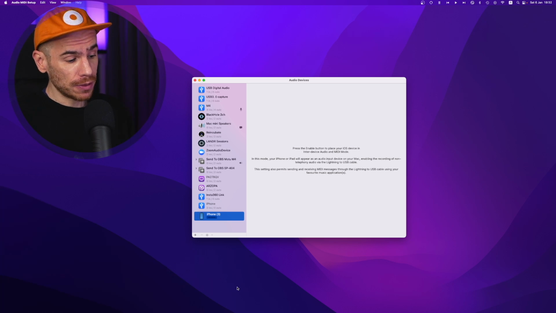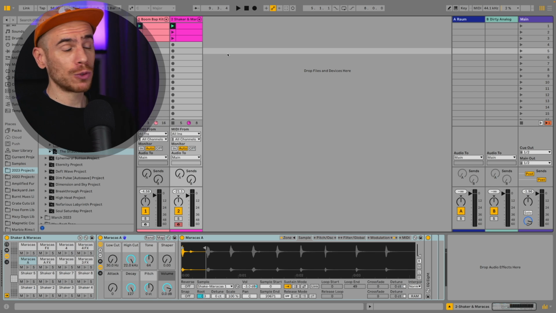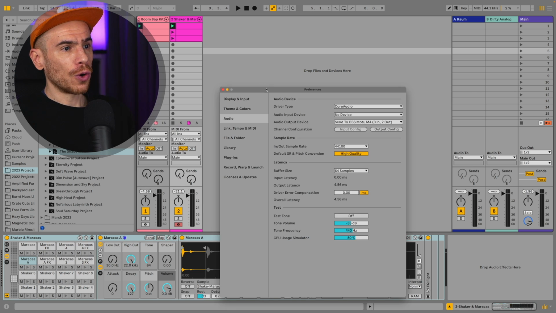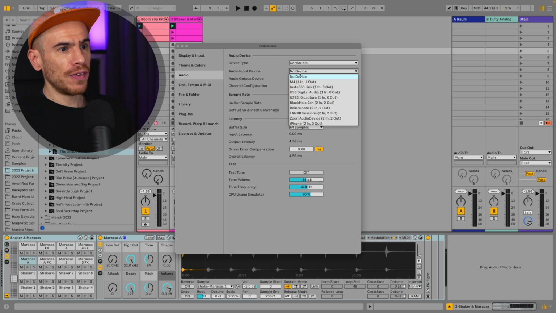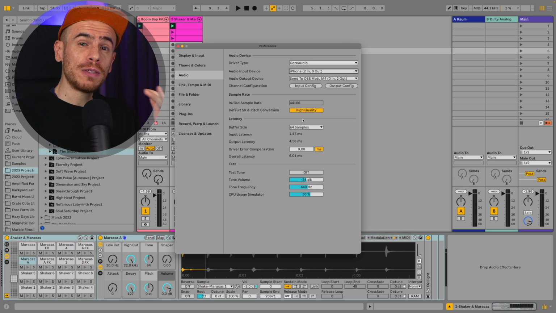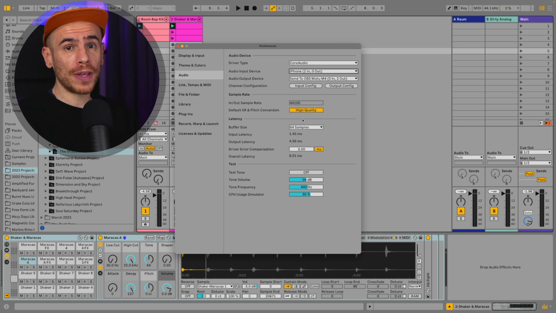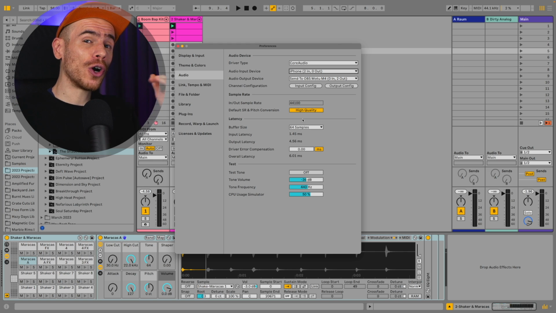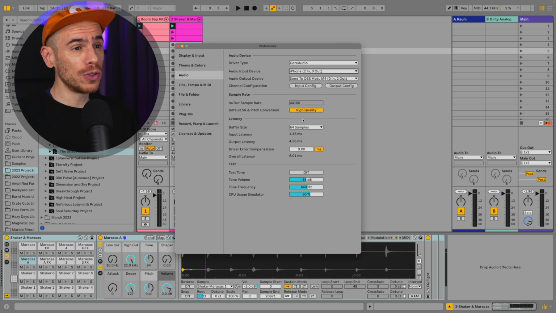Now we go into Ableton, and I'm using Live 12 for this, but it works on any version. Going into your audio preferences, as an input device, you just choose your iPhone. So this means that if you're using a DAW that doesn't have the option to use a different audio device for the input and output, this setup cannot be achieved. For example, in Machine, I don't think you can do that. Other DAWs may not support it as well, but in Ableton it works fine.